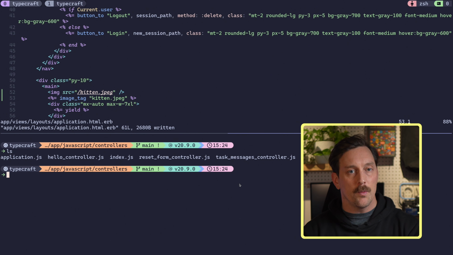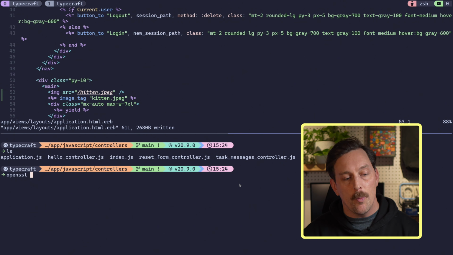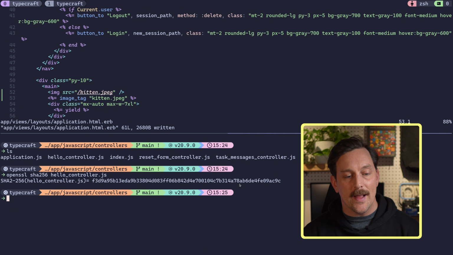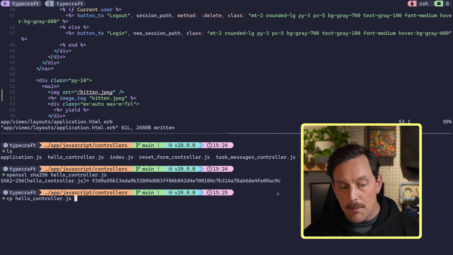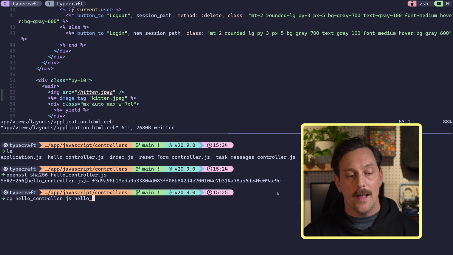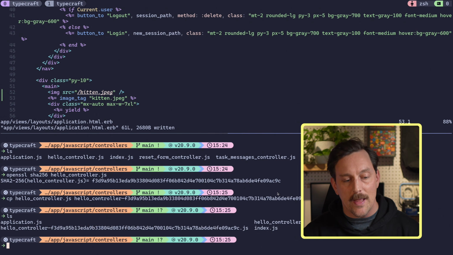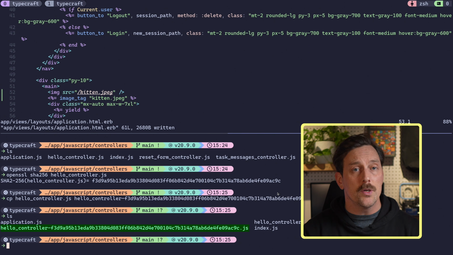So for example, let's start with hello_controller.js. We could take the contents of this file and put it into a hash by using something like OpenSSL's SHA-256 algorithm. We can type hello_controller and we get back a SHA that represents the contents of this file. So we can then rename our hello_controller file to hello_controller-, and put the contents of that SHA in there. And there we go. So now we have a new name for our hello controller.